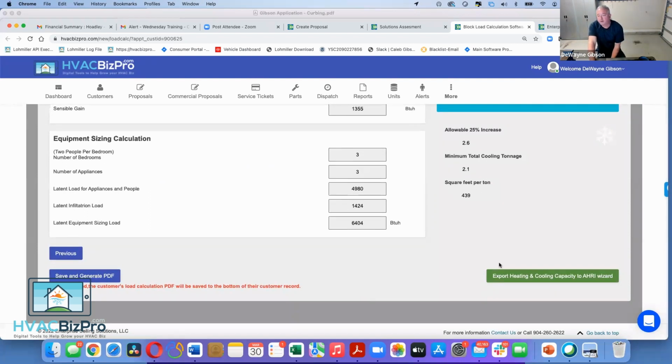So Caleb, I want to put right here the going directly to a template link. You got that? Yes. So right above export heating cooling capacity, I wanted to say choose an existing template. Okay.